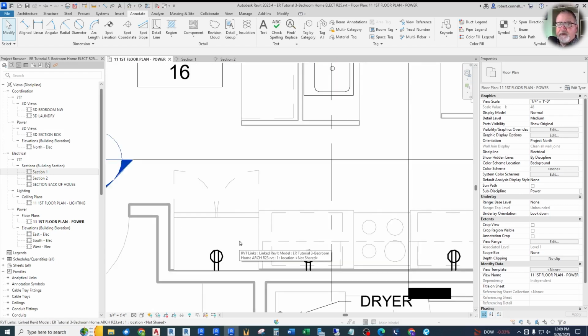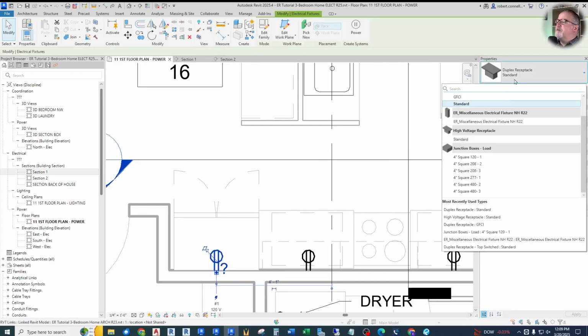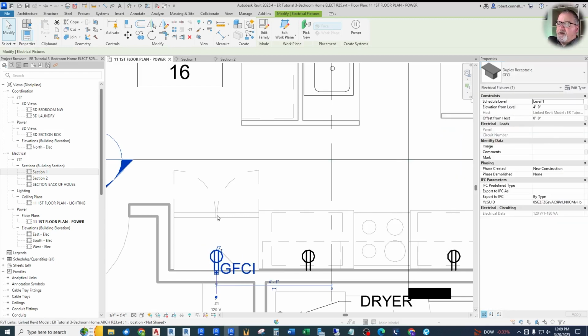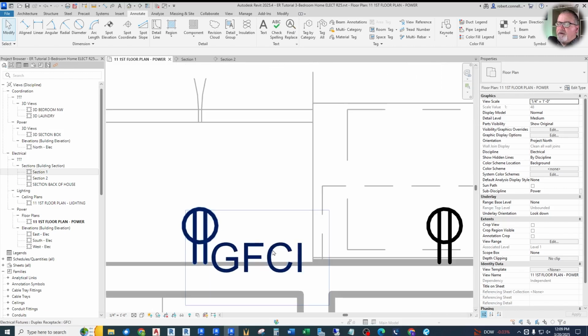Different people do it differently. Some people get very explicit about what type of receptacle this is. As you recall, we did have a GFCI receptacle available to us right here. So we could click that if we wanted to say GFCI. But you're kind of stuck with where this label ends up.